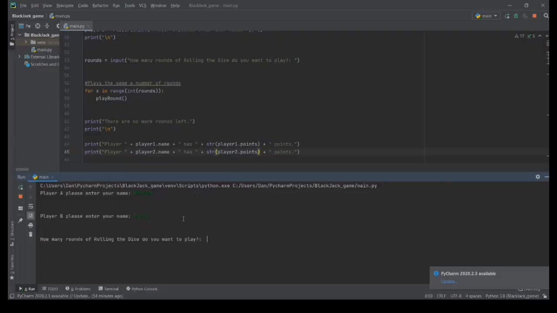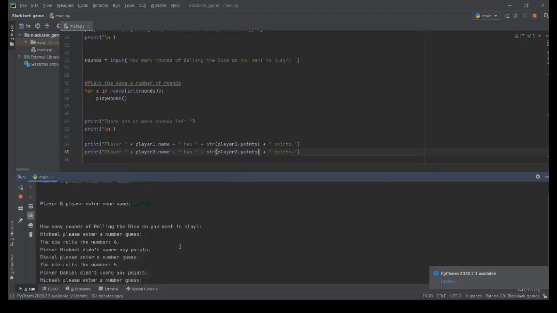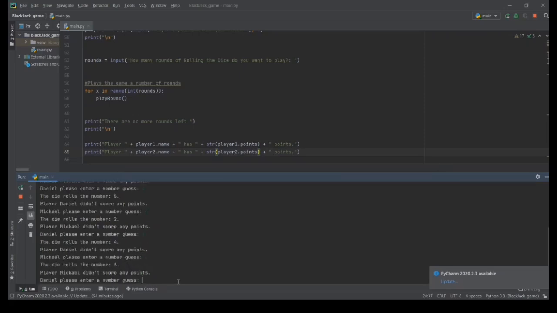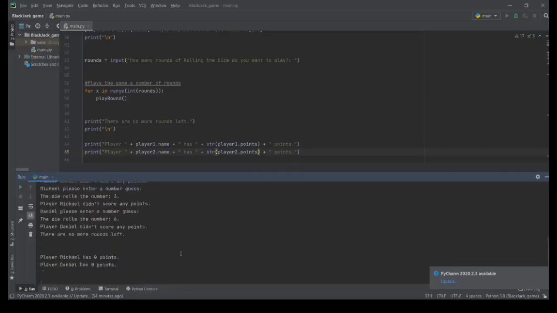How many rounds? We'll do 3. Michael, enter a number guess. 3. The die rolls number 6. He didn't score any points. Daniel, pick a number 4. The die rolls 5. Daniel didn't score any points. Michael, enter a guess. 6. Didn't match. Didn't get any points. Daniel 1. Rolls 4. Didn't score any points. Michael, I want at least 1 success. So we'll do 6 again. 6. Okay.